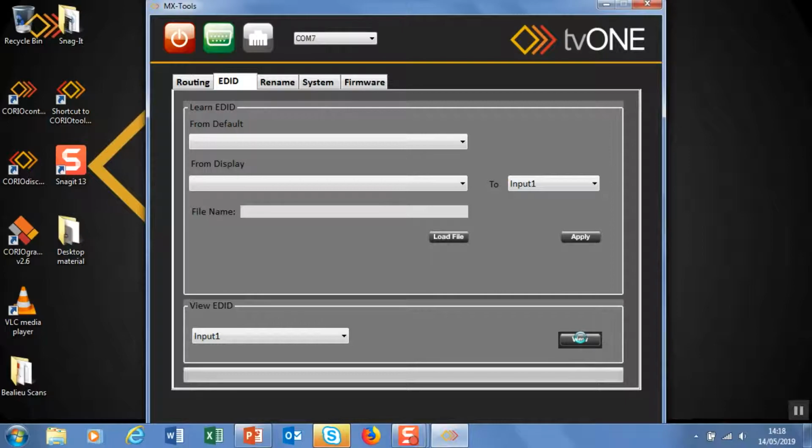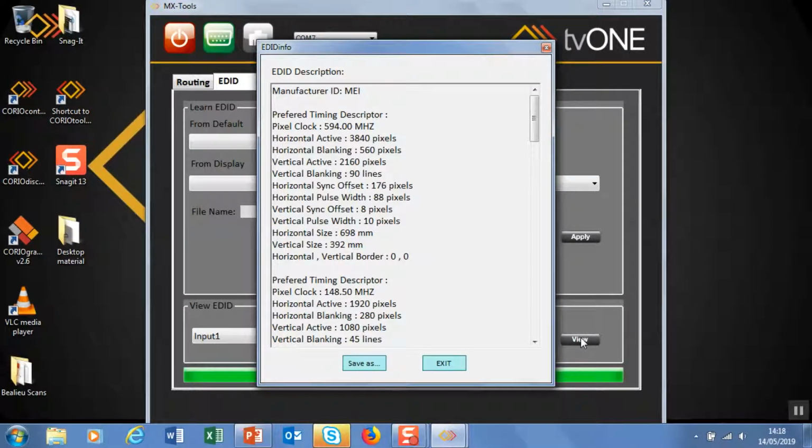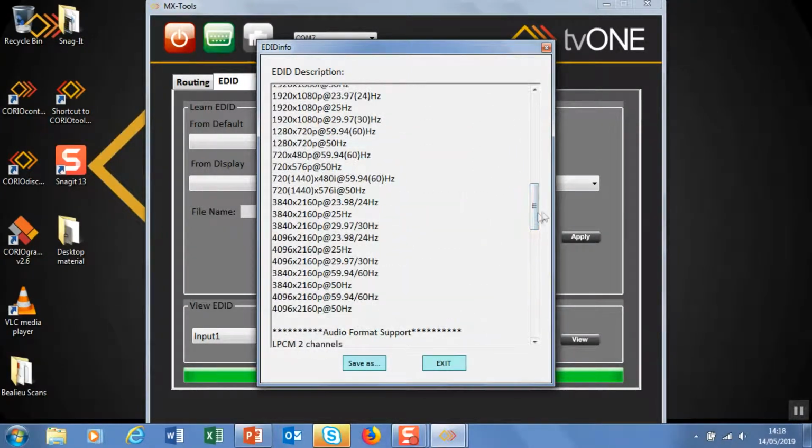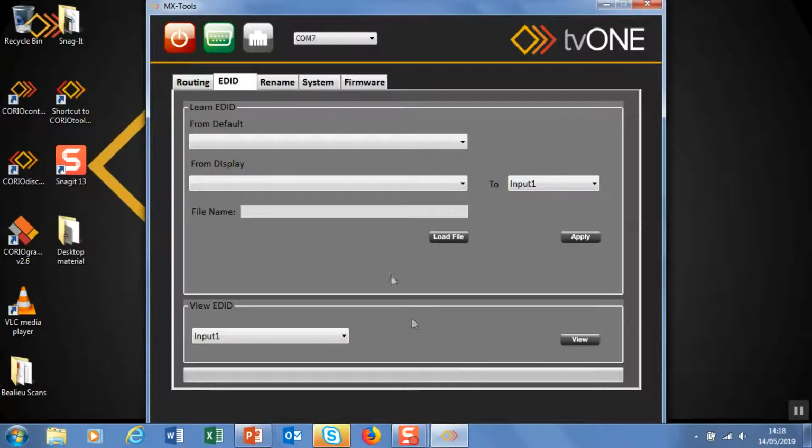So here, for example, it's going to read what the source input 1 is. That's this 4K 60 source here. So you can see it's measuring 4K there, and it tells you all the information about it as I delve down.